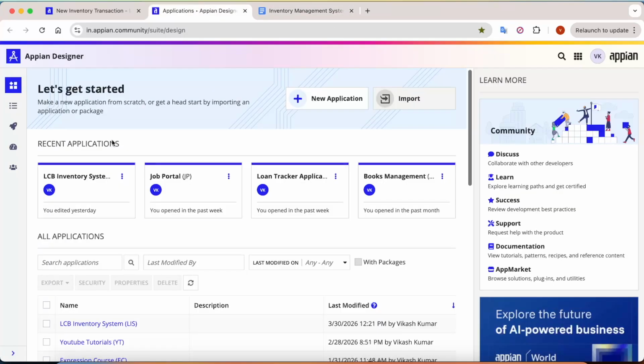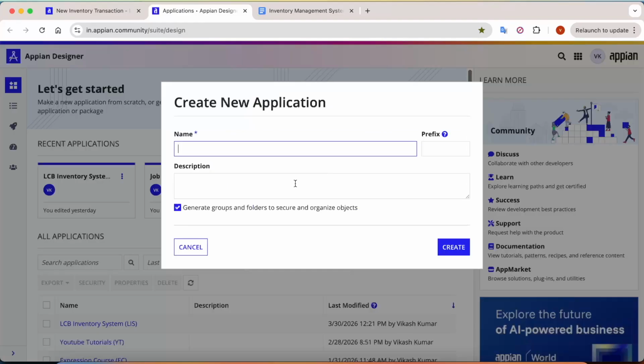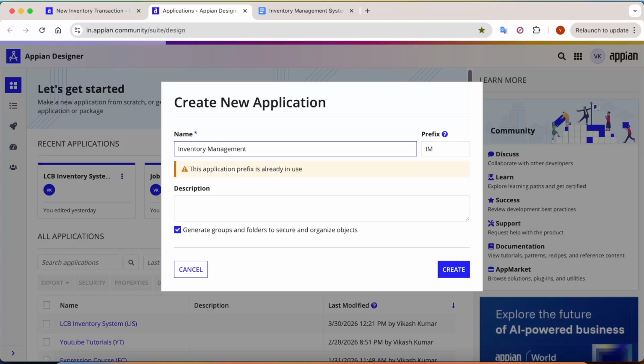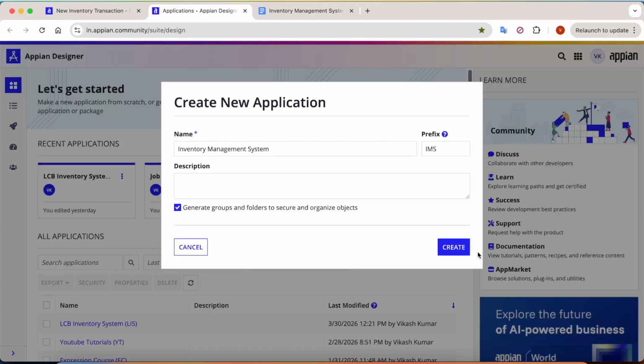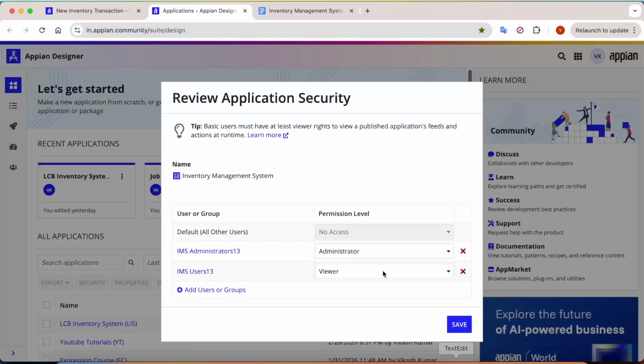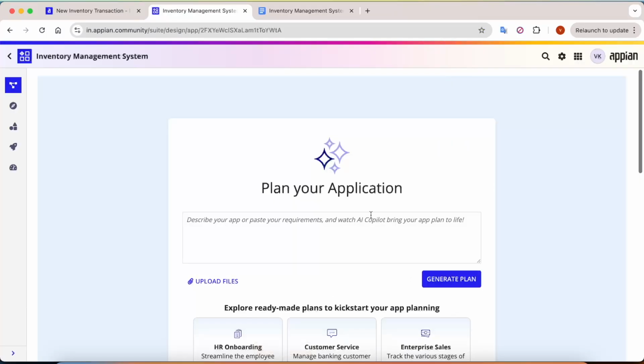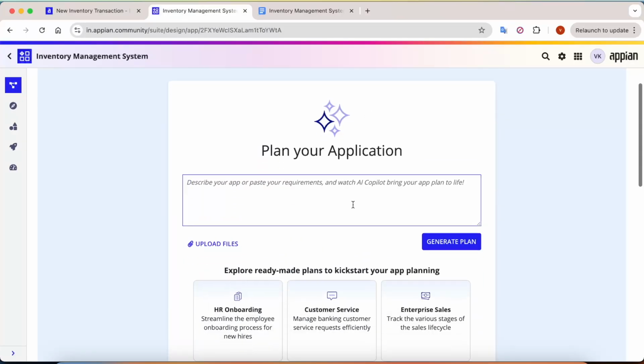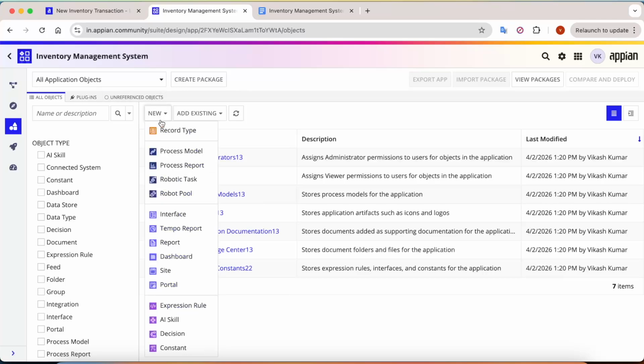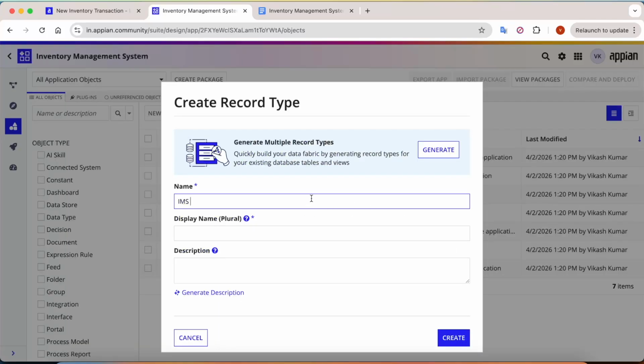So let's go into the application and create a new application here, and we will write the name as inventory management system. Okay, click on create and click on save. Once you save, this window will appear, like plan your application. We already have a plan, so we will skip that and go directly into build mode. The first table that we are going to create is the category. So here we will write the name as category and click on create.